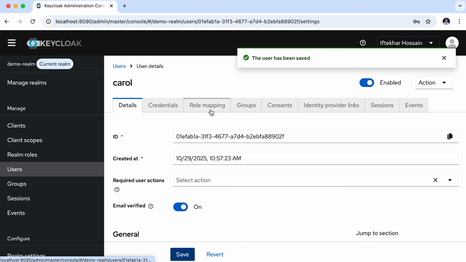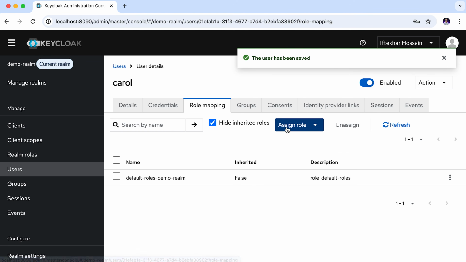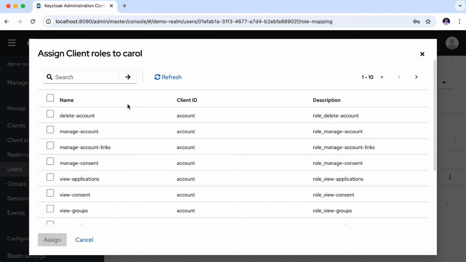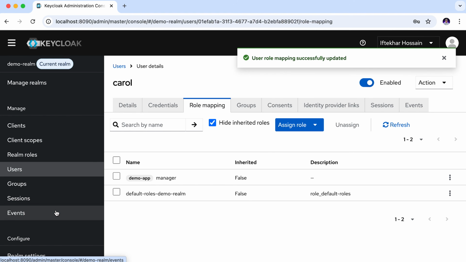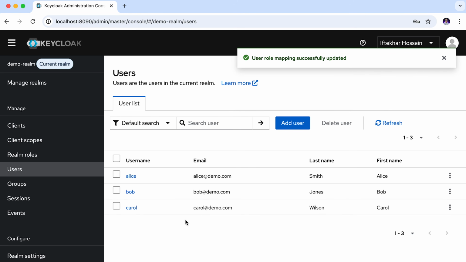Now set the role for this user. Role mapping, assign role, then client roles. This user will be our manager. This one from our demo app client. Choose and assign. That's it. Our 3 users are now created.